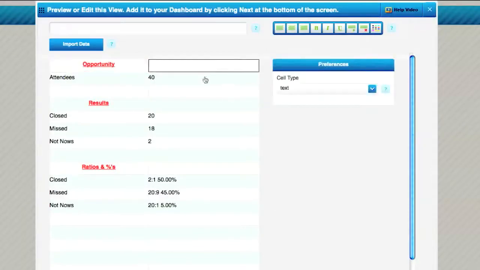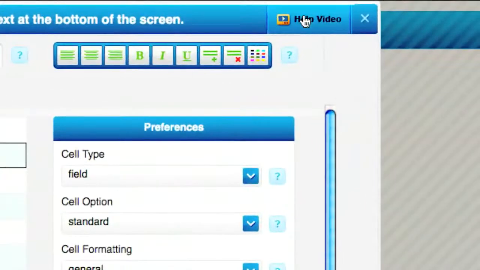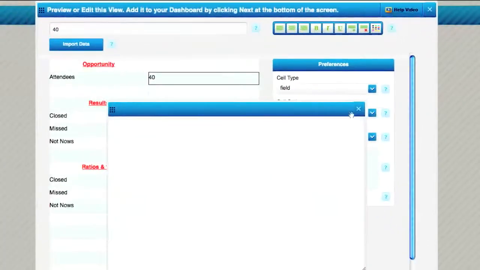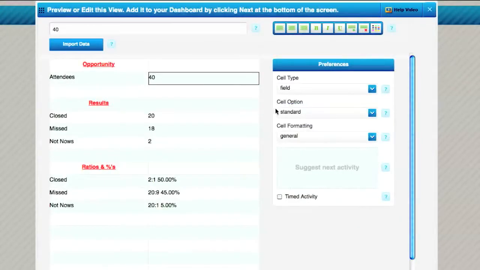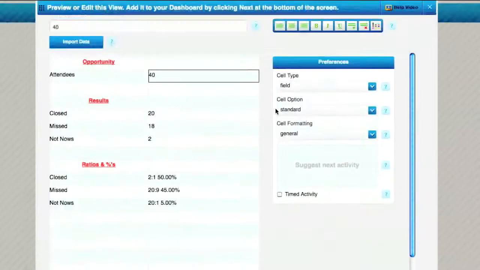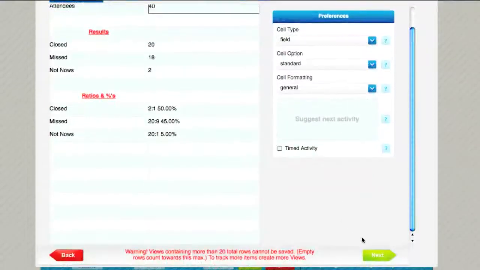Now, to learn more about this, all you ever have to do is click on the help videos, and it will load up a tutorial that will literally teach you exactly what to do and how to do it to be able to create templates of your own, to create views, and how all this stuff works. But for now, let's just say you're going to go ahead and add it as is.